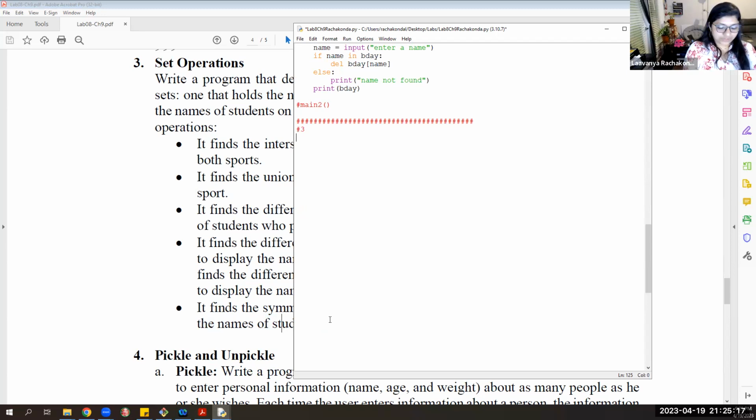Okay, in this one, first I'm just going to define main. And then inside this main function, I'll be having two sets, baseball and basketball. And there is not a dictionary. Then how can we create a set? So that is, we call the set function and then have a list of elements with names.